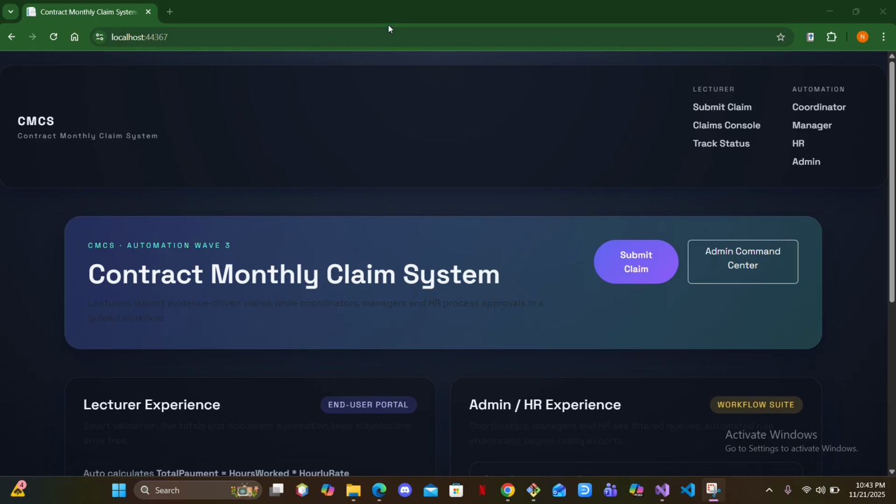Without further ado, let's get right into it. So here we have my interface on the end user and the admin side. Here we have a header, contract monthly claim system. Here we see that the lecturer is able to submit claims, and the console tracks the status of their claims.